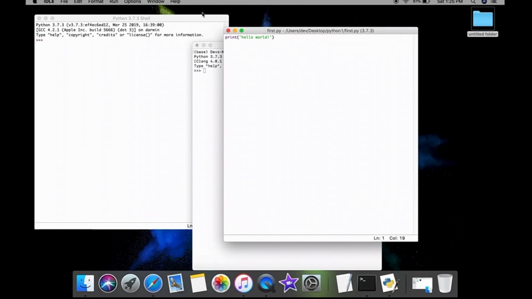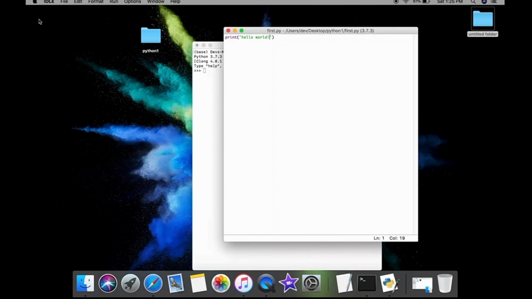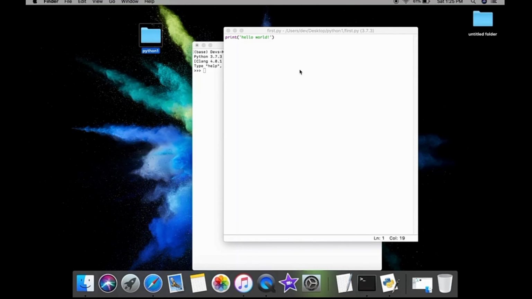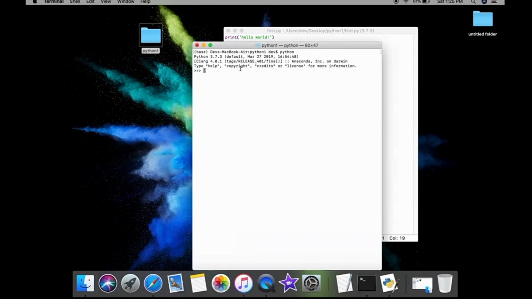Now one more thing, here we have a Python 1 folder. So if you just check the options here, you have these options. There is no option to open the terminal in this folder. You have to search for the terminal, then access the directory with cd, and then you have to go there. What about if you can directly access the terminal on this folder?